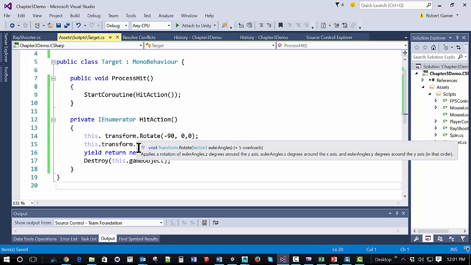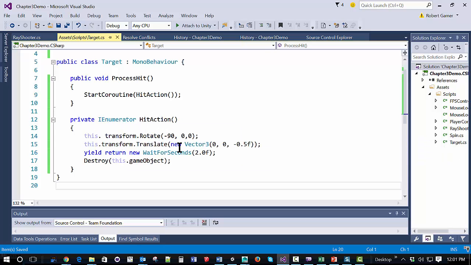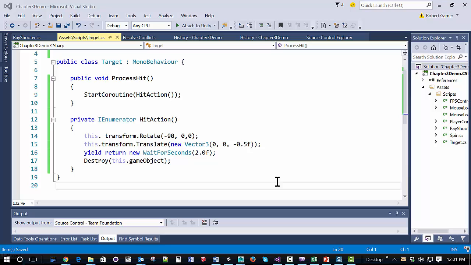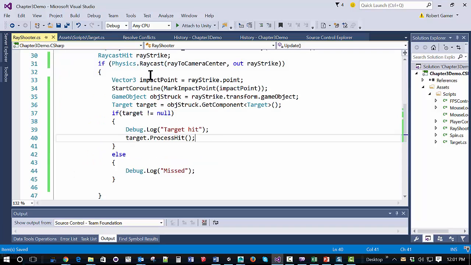And of course, this could be a door, and you could use the ray shooter script to activate a door. This could be another object that had some other response. So you can use this approach for the ray shooter to do a number of different things.